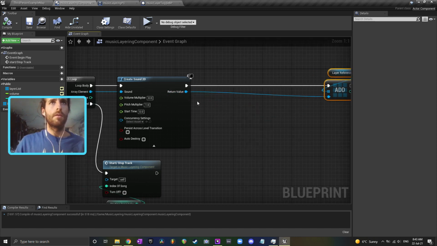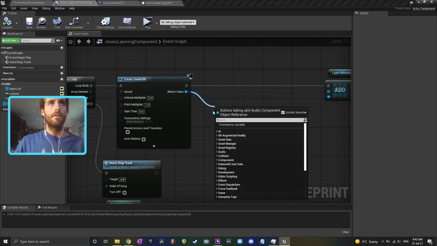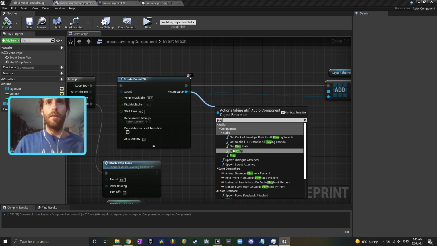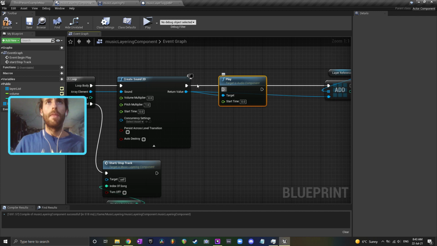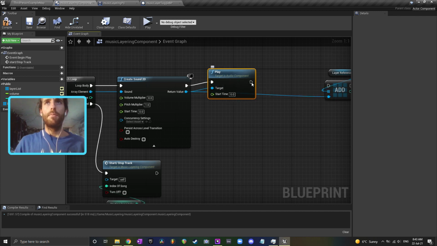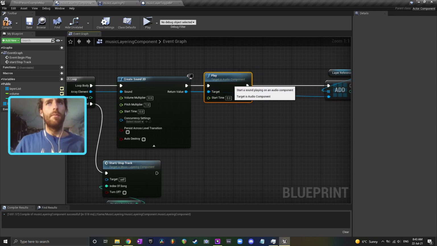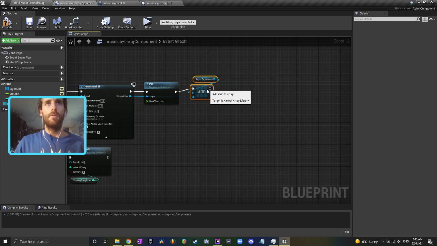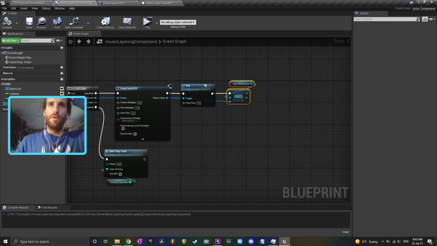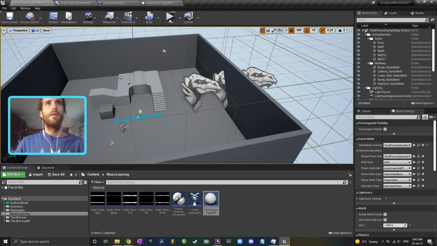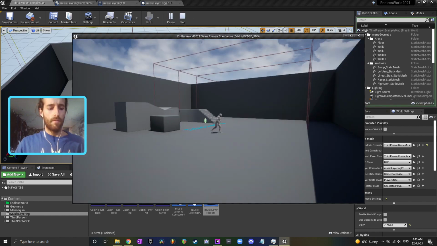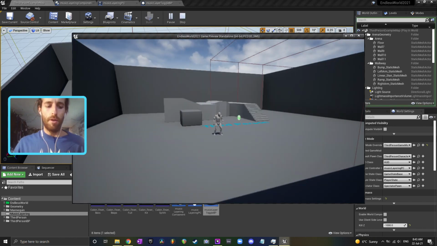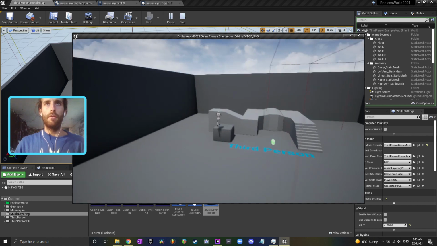Or do you? Create sound. Play? Yeah, play. Right, so we need that. Once you create it, you also need to play it. This audio stuff is quite confusing. I've done a tutorial like this before, but I thought I'd do another one because it's annoying. Yeah, there we go. So now it's playing. And it's just going to loop forever.